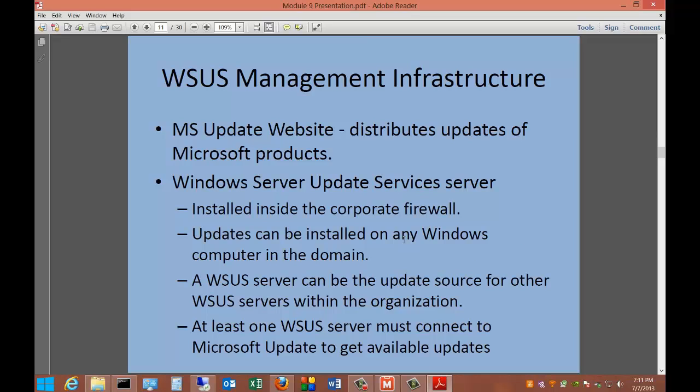Windows Server Update Services server, it's installed inside the corporate firewall. Updates can be installed on any Windows computer in the domain. A WSUS server can be the update source for other servers within the organization. So you can have multiple WSUS servers. At least one WSUS server must connect to Microsoft to get the updates. It can distribute that to other WSUS servers, and then it can go out to the hosts themselves.